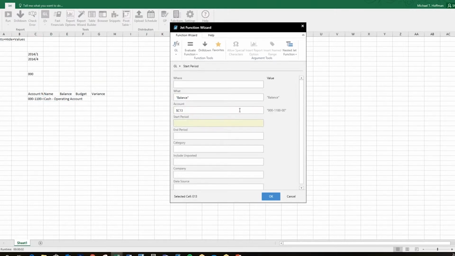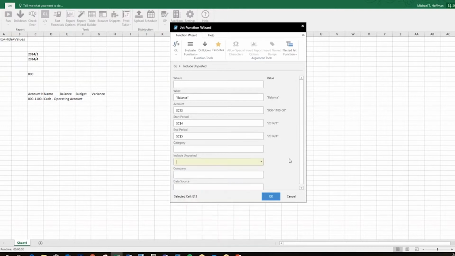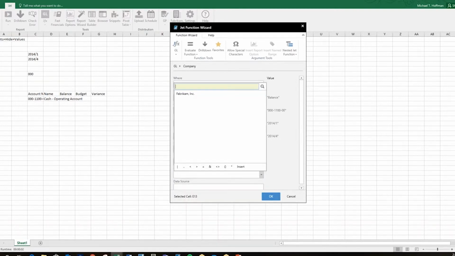The only difference is with the numerical value, I'm going to add in a date range, which is what we started with. You can also include unposted activity. This defaults to false, but you can set it to true. And then any of your company databases would actually be listed right here.